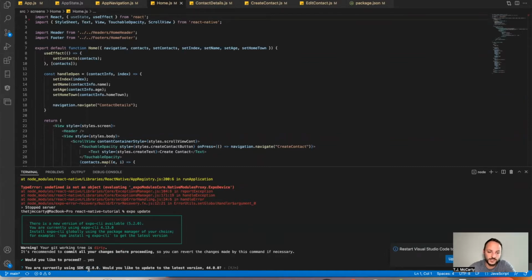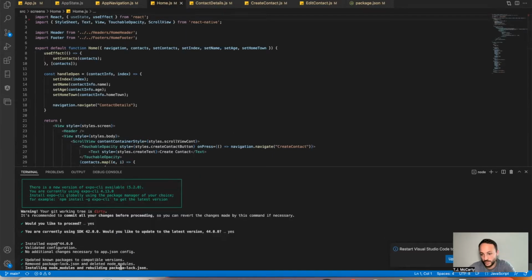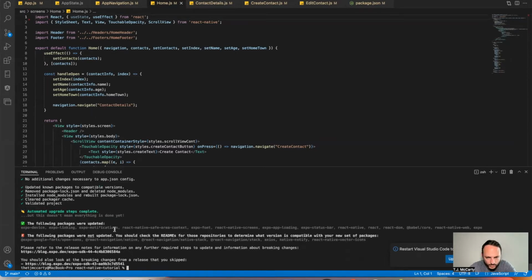So what I'm doing is I'm upgrading from version 42 to 44. And you'll notice when it's upgrading, it does what we just did a second ago. It's removing package-lock.json and node modules, and it's reinstalling node modules, rebuilding the package-lock. I'm pretty sure this is why it wasn't working. All right, so it's saying these were all updated. The following packages were not updated. And it gives you a blog to let you know about any breaking changes.